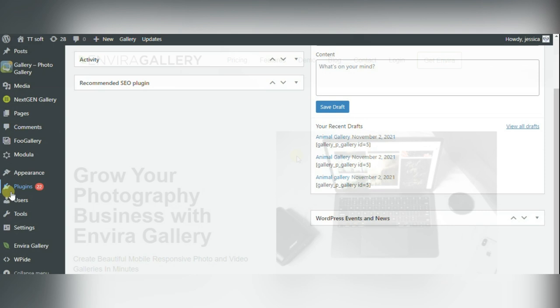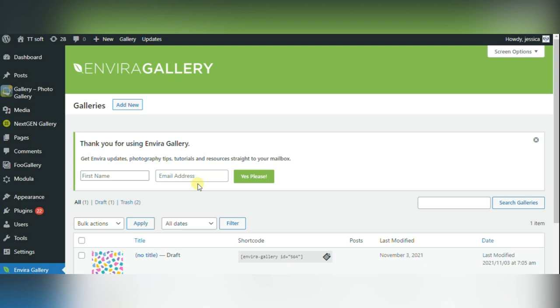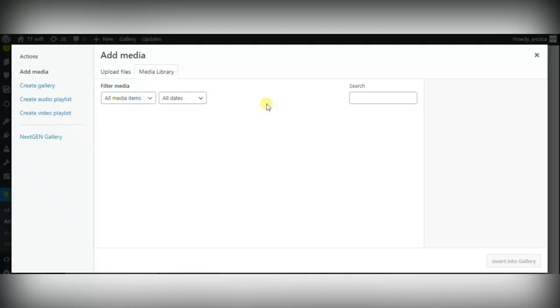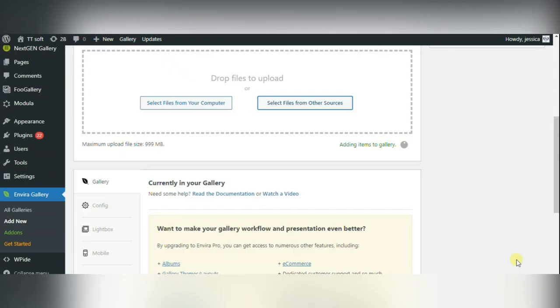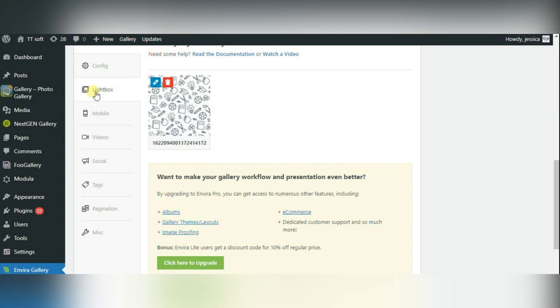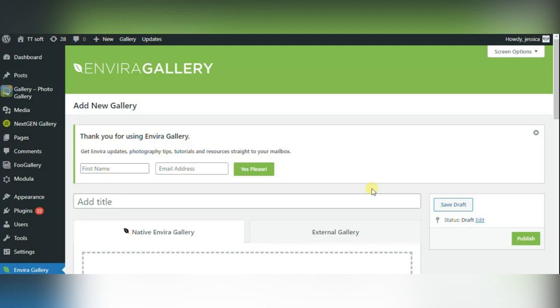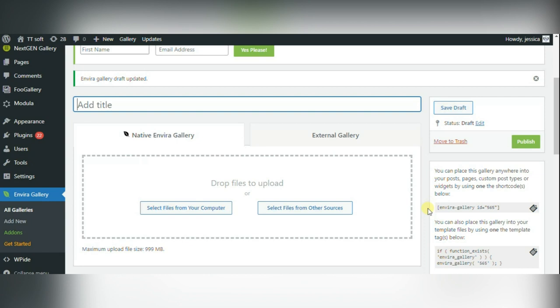Here is the dashboard of the Envira Gallery plugin. Via Add New, you can create your gallery. In the same way, you can copy the shortcode of the gallery and paste it wherever you want.